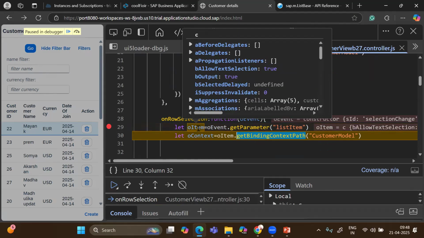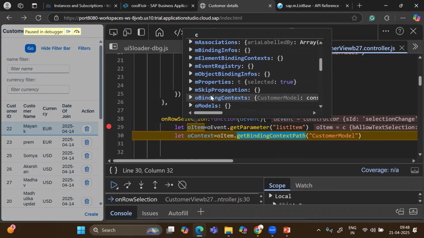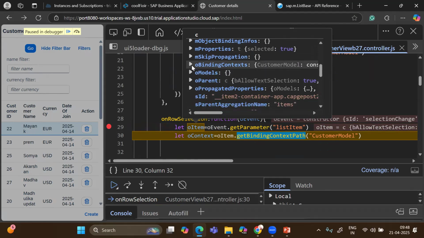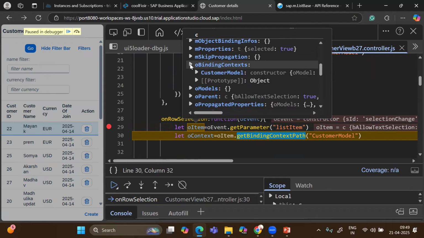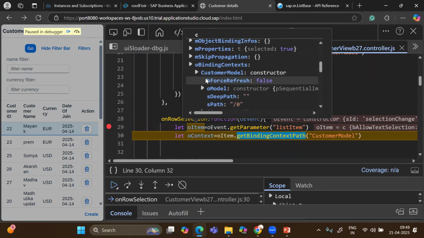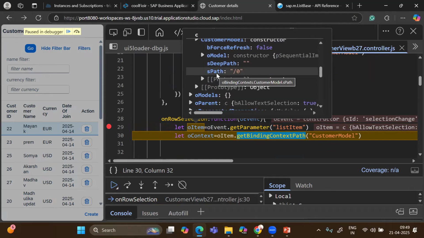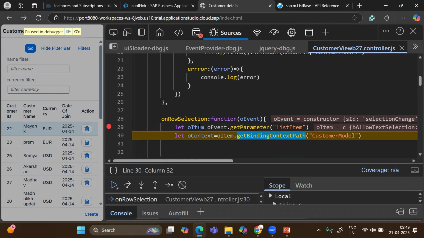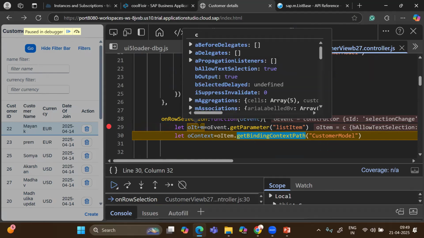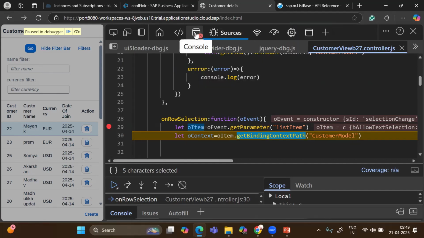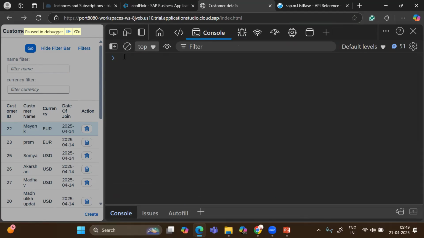If you hit on it, you see now it's hitting line number 29. And here we got the oItem. If you go ahead, you see there is a binding context over here and it says customerModel. This is what we can know. Let's see what we get from it. See, we get the sPath over here. So we need to type sPath. Let me show it to you. How did we get that? oItem. Line number 30 is not still red, so we'll go into the oItem and console it and check how we get it.